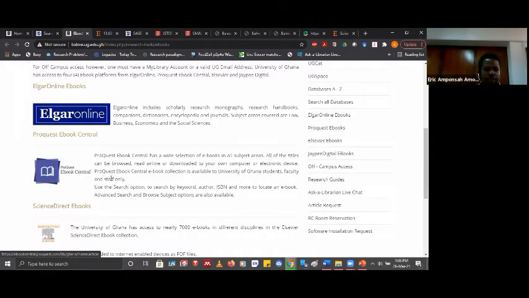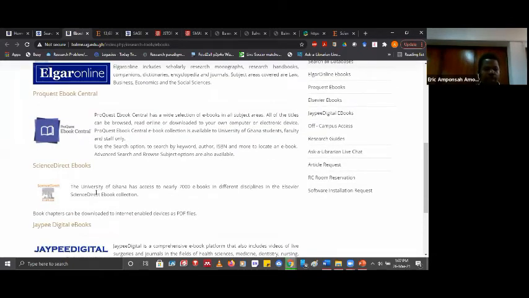Now we also have ProQuest Ebook Central. So ProQuest Ebook Central has a wide selection of ebooks in all subject areas. Okay, question answered. And then we also have ScienceDirect ebook.